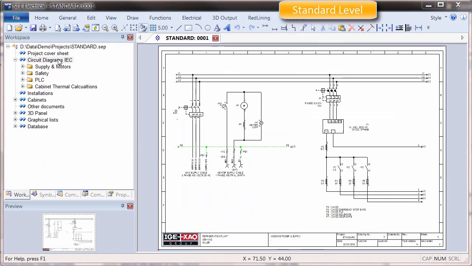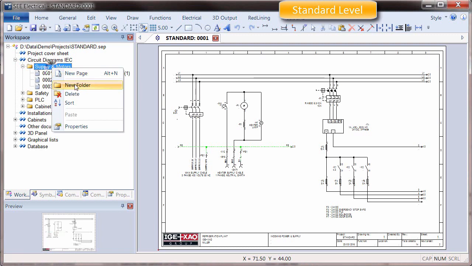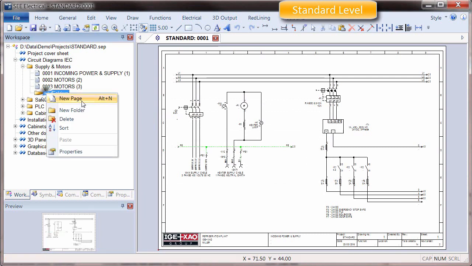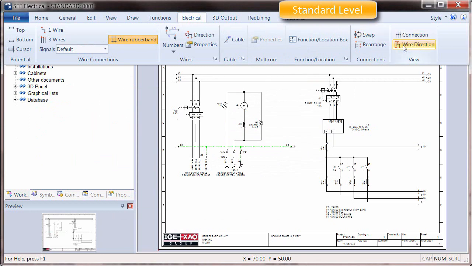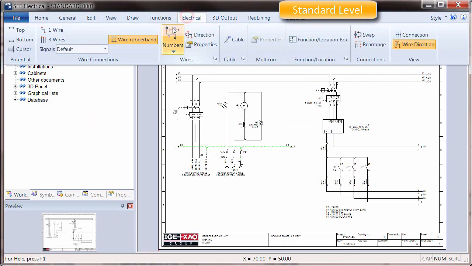So what extra functionality does the standard version give you? Well, you can structure your project into folders and subfolders. The equals and plus notation can also be used to imply function and location within the project. The display of wire directions can also be turned on in C Electrical standard level. Automatic wire numbering is a huge time saving.